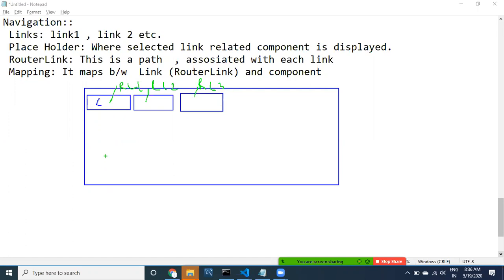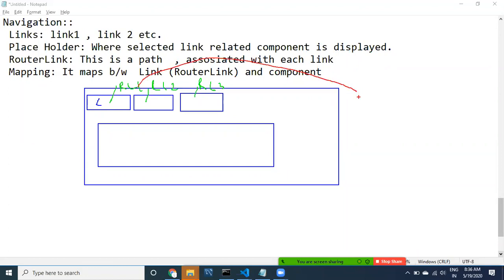Then this is going to be something like a placeholder, where the display has to happen. When user clicks on this link, then router link is going to be activated. Then router link will check with the mapping, what it contains for router link. For every router link, one component will be available.